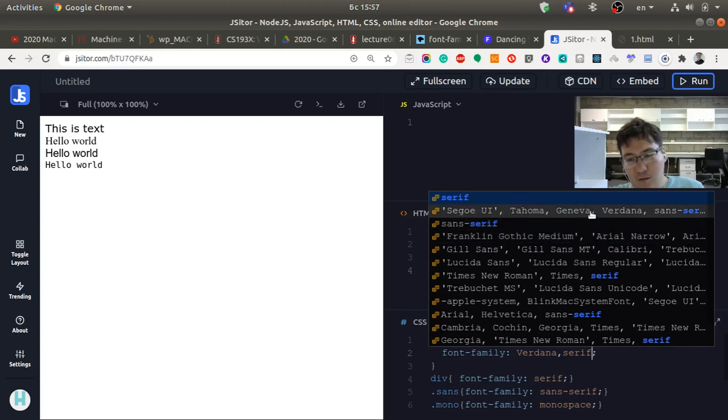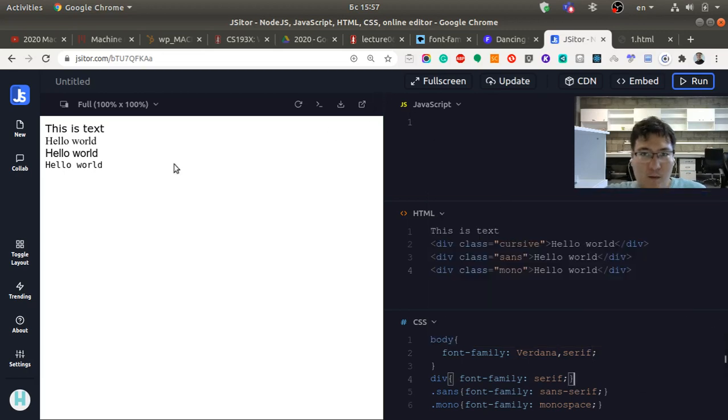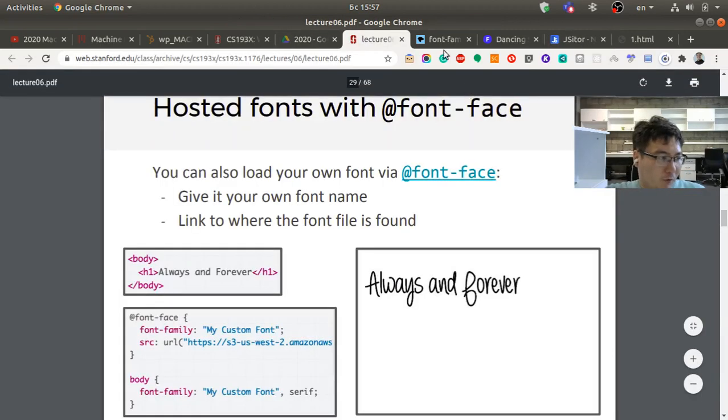Here you see many, like Segoe UI, Tahoma, Geneva, Verdana, Sans Serif. So it says that if there is Segoe UI, use it. If there is no Segoe UI, use Tahoma. If it doesn't have Tahoma, use Geneva and Verdana and Sans Serif. So this sans serif will be on all computers, and you will at least know that it will show sans serif. It will not show monospace or something like this. So this part was about fonts.